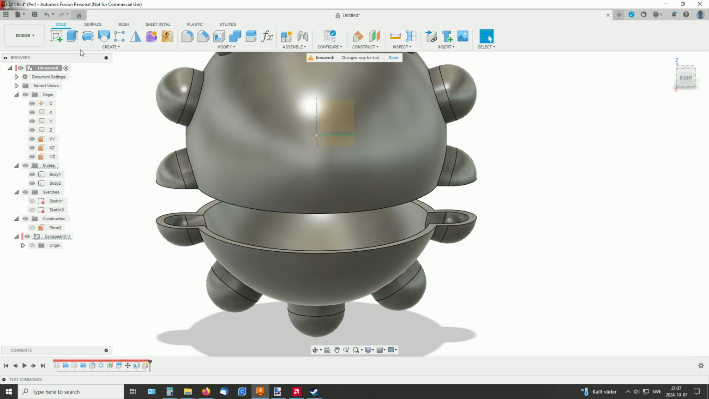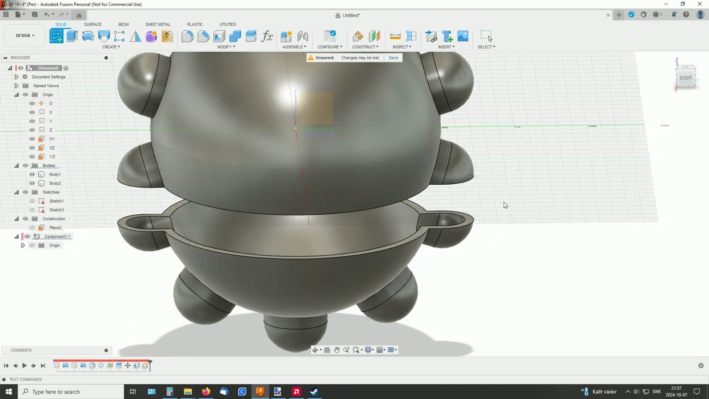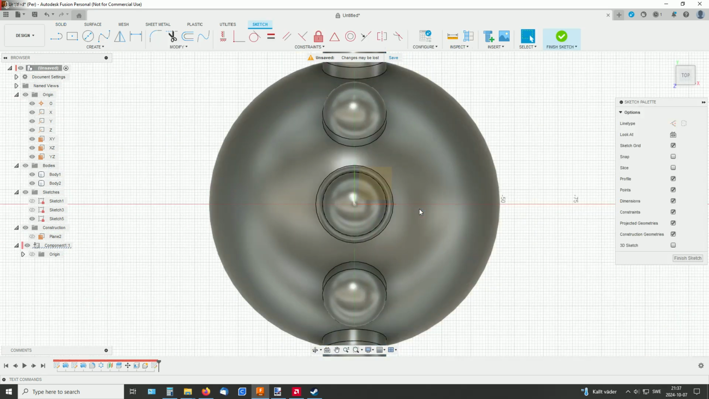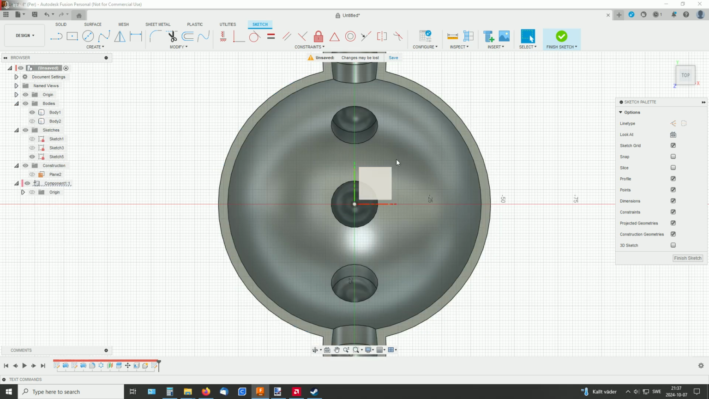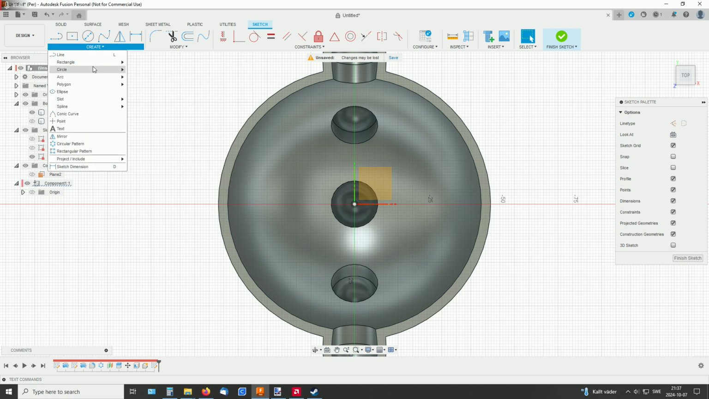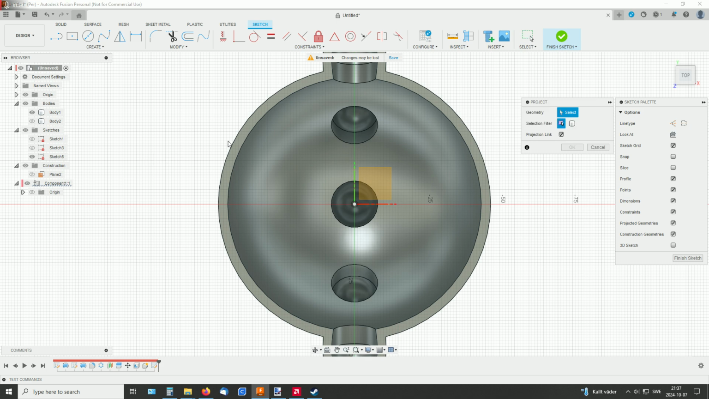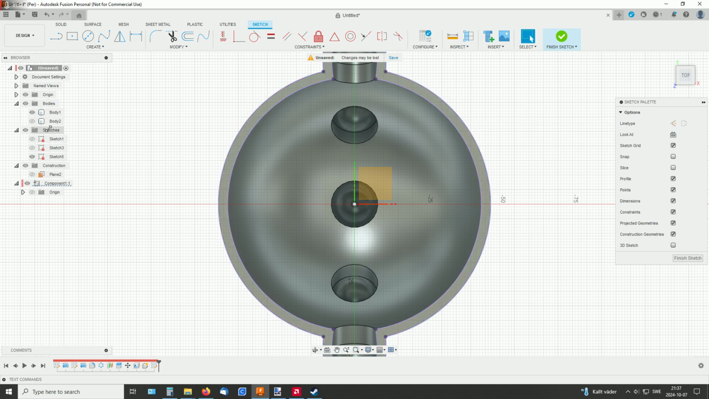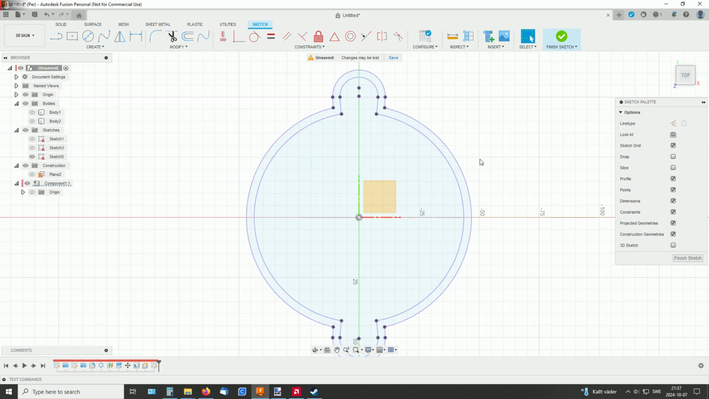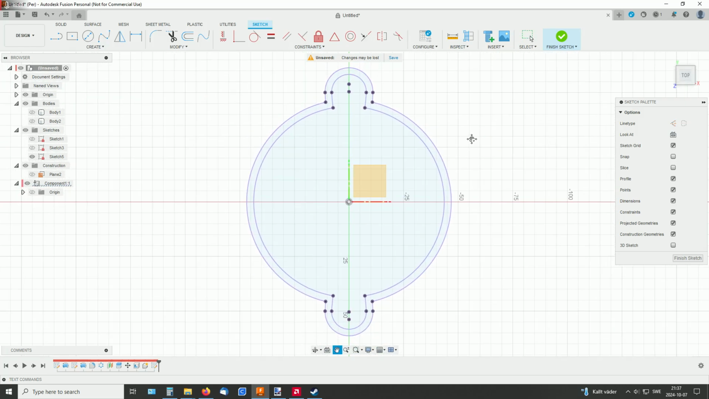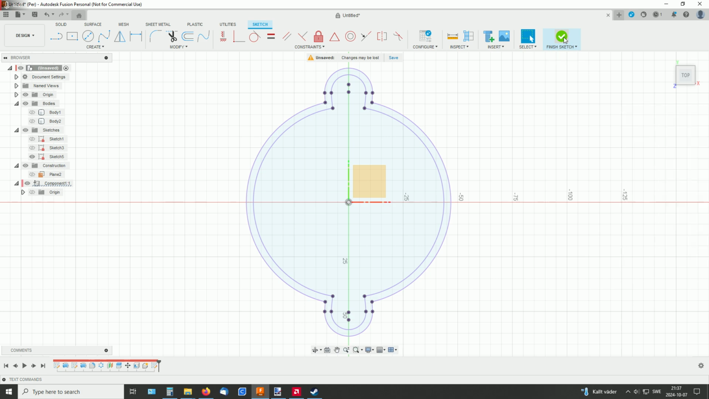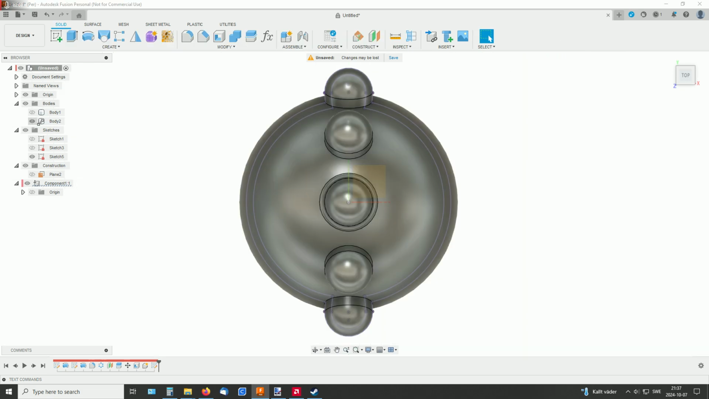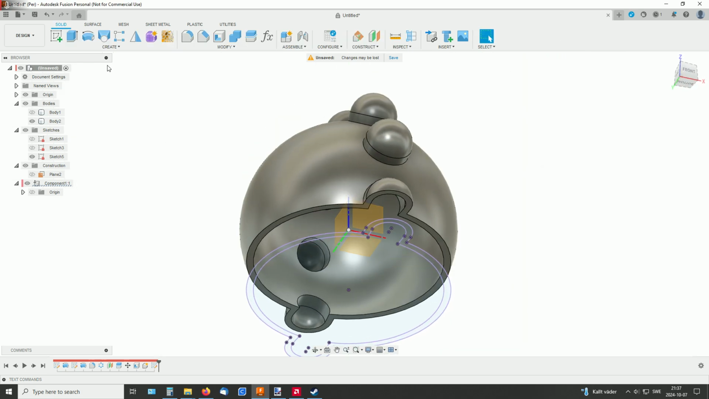So if we create a sketch on this plane, hide the upper body, and go to create, project include, project, and project this surface. That makes sketch lines around where the surface was. Finish sketch, and same thing for the upper body.